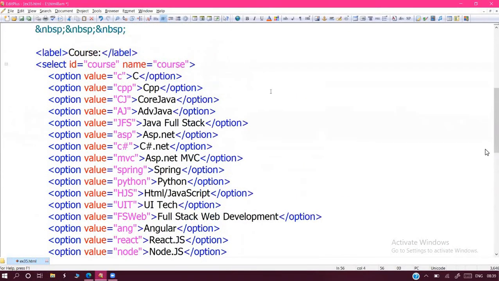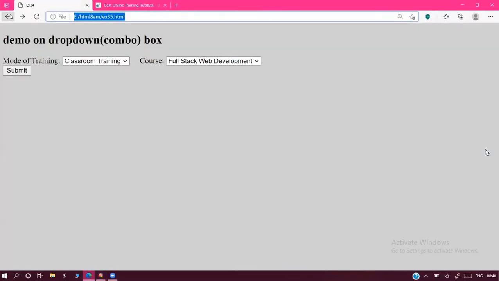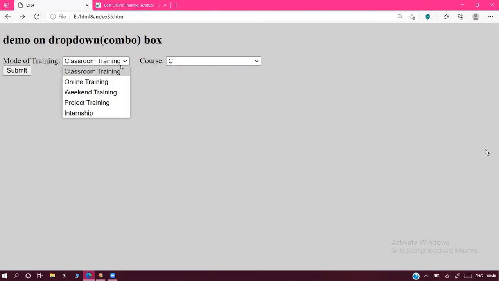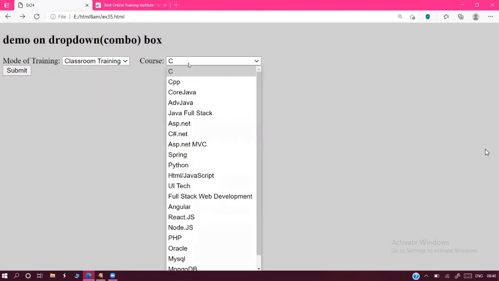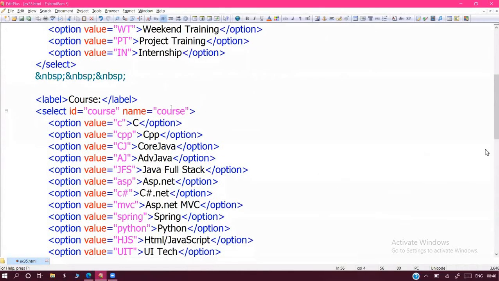So these are the combo box creation options I am showing. Every time you open the page, in both combo boxes, some items are already selected. Which options are selected? Classroom training, the first option. Here, sir, C, the first option. I want to select my particular option, sir. For that, we have an attribute, the selected attribute.